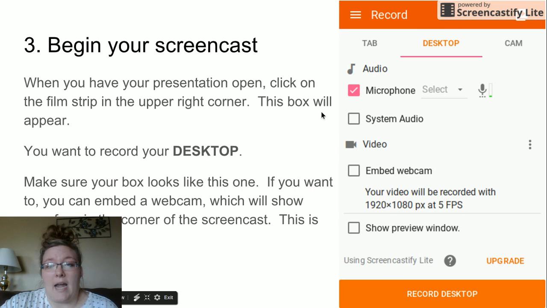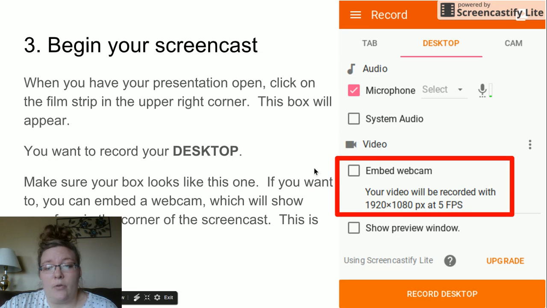Your dialog box, this is the box that's going to come up when you click on the black film strip. This is what you want it to look like. You want your microphone to be checked because then you can add sound like I'm doing. And if you would like to add a video, add your webcam onto it, you can. You don't have to though. But if you want to do that, then you would click on this, and it would have an X in it. It's totally optional though.